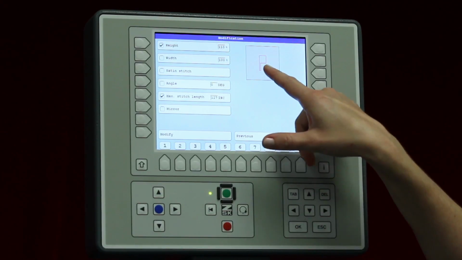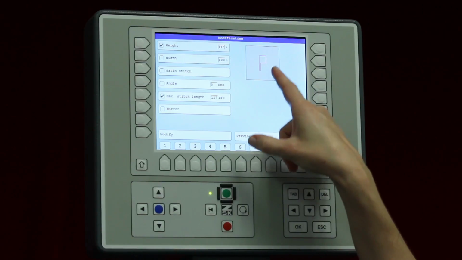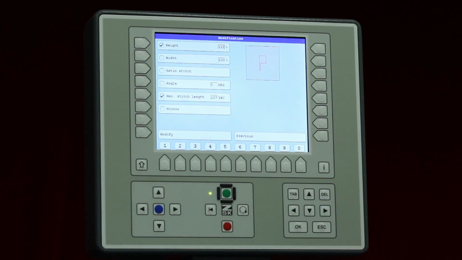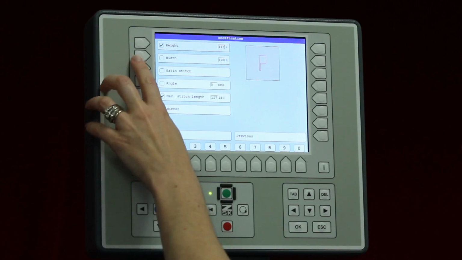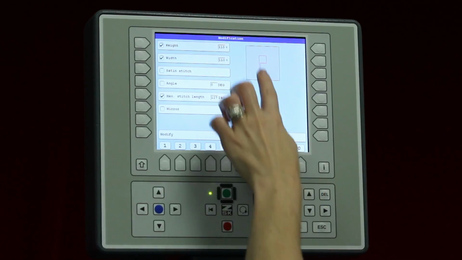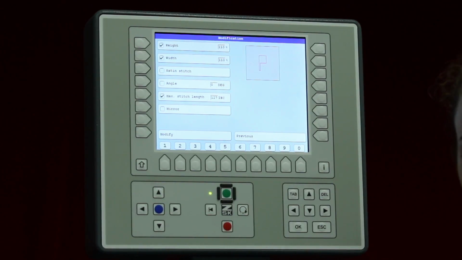You can see here my pink outline of the P. That will show me the change. If I also want to do the width, I would go ahead and press the width, type in 110. You can see it gets a little bit bigger as well.